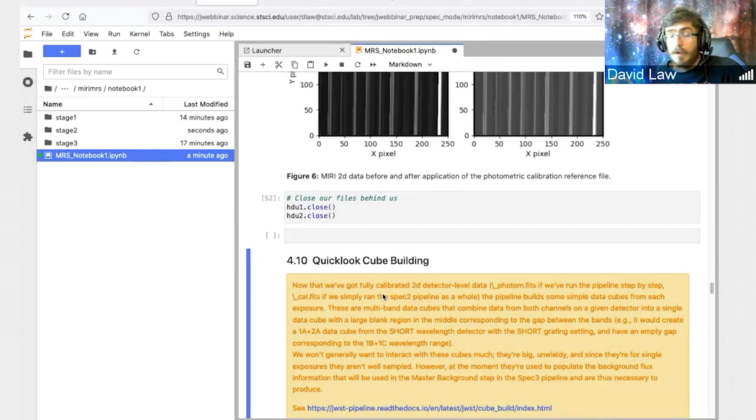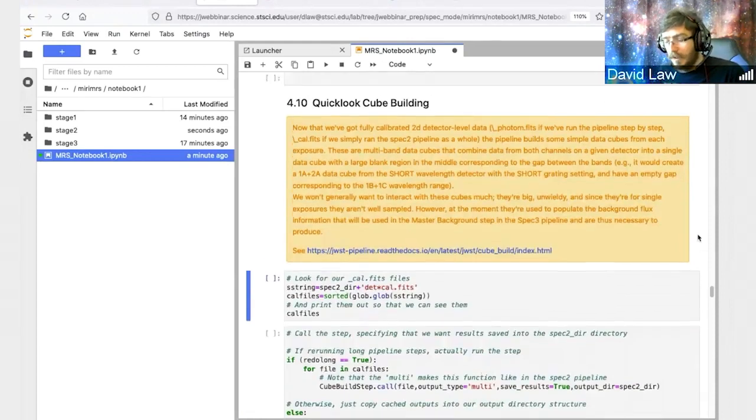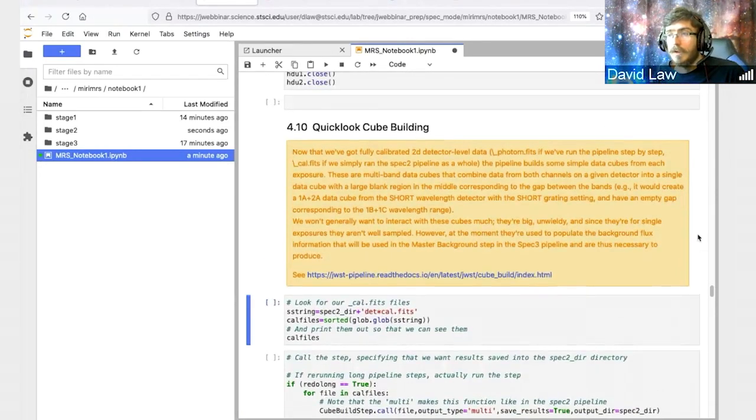Now we get into the arguably more interesting parts of the pipeline, where you start actually dealing with this as IFU data as opposed to simple two-dimensional detector planes. We get into this quick look cube building. So we can build a cube from individual exposures so that we can see just a quick idea of what am I looking at in each individual exposure.